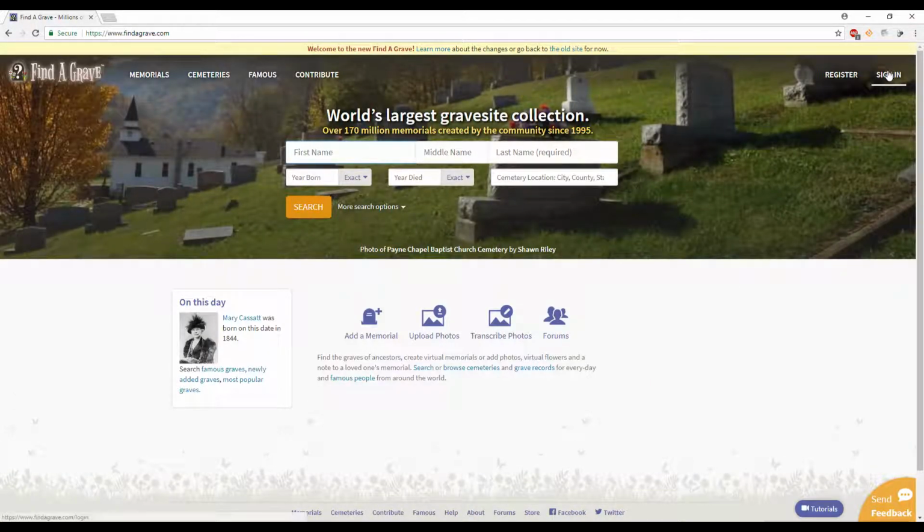Then over here in the upper right corner, there's register and sign in. You don't need to sign in to use this website. It is a free website. But I will show you later on why you would want to sign in, if you are curious about doing that. Down below is a little honorary person and a snippet about that person. Then once again, add memories, upload photos, transcribe photos, and forms. That's actually where you would need to sign in, but we'll talk about that more later. Right here in the middle is your basic beginning search engine.